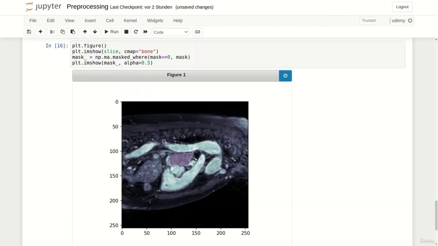Congratulations! The pre-processing step is done. Nice! In the next lecture, we will create the dataset.